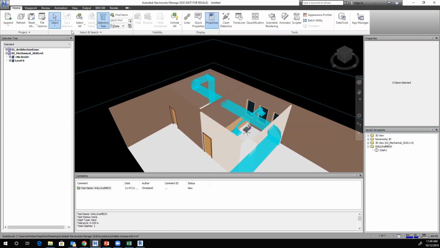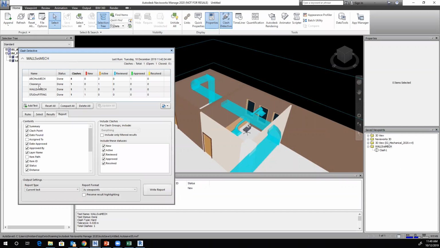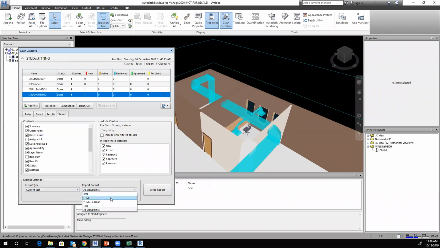The other thing, when you are in the clash detective, and let's maybe go to the stud versus fittings test, go to the report tab. Another option would be to export the current test into an HTML report format. By the way, you can also check or uncheck different statuses of tests so that you don't need to export everything that is already approved. So we can maybe uncheck these ones, and go and write a report.